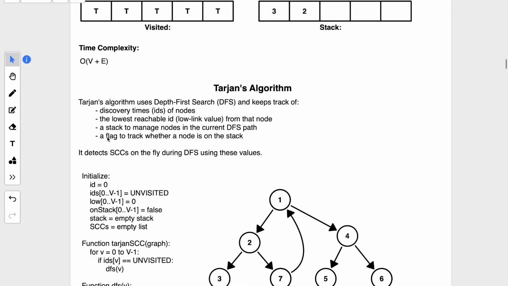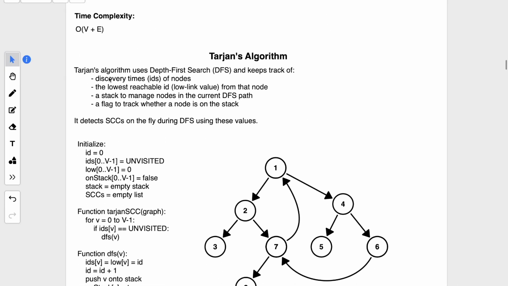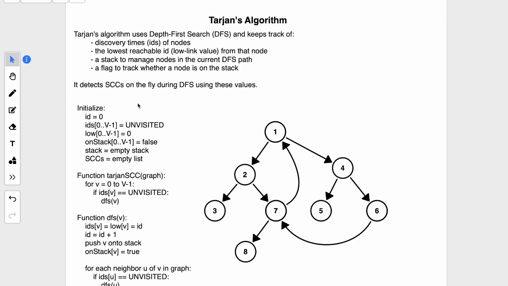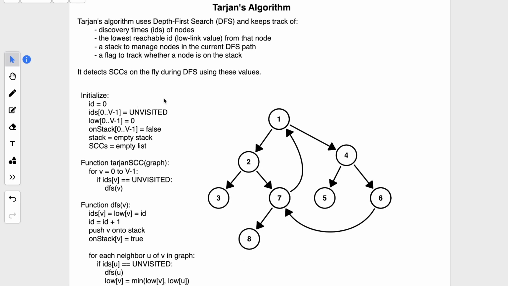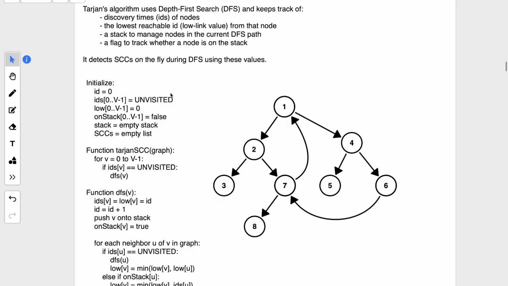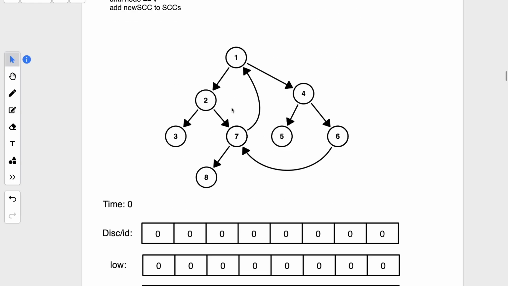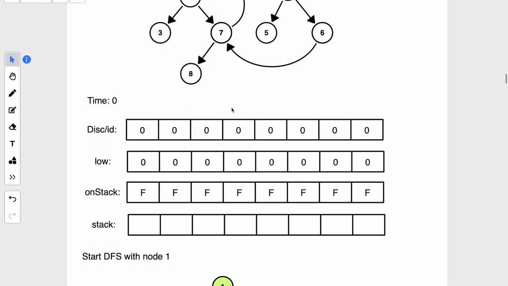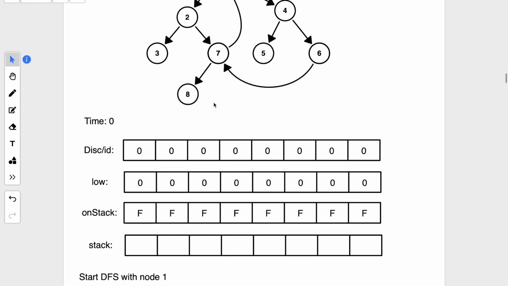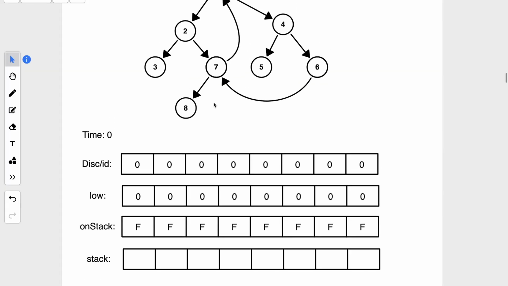So Tarjan's algorithm is an improvement on it. It scans the graph just a single time, and it gives us all the SCCs present in a graph. So let's look into Tarjan's algorithm by using a dry run first. Then we will come back to the algorithm and everything. So let's go down. Tarjan's algorithm uses a few arrays. Let's see what arrays it uses.